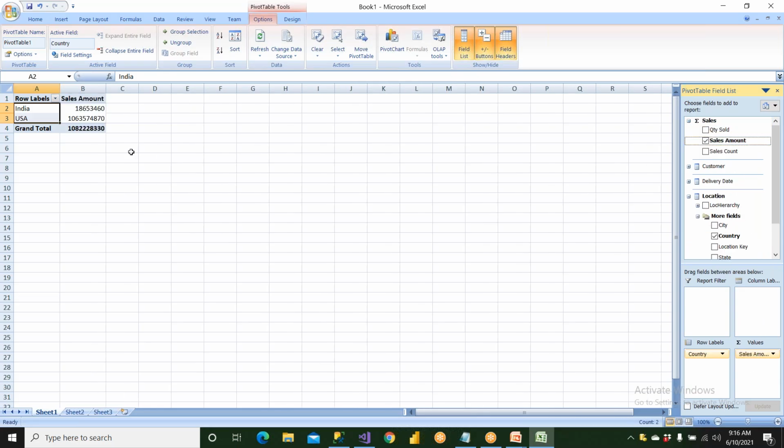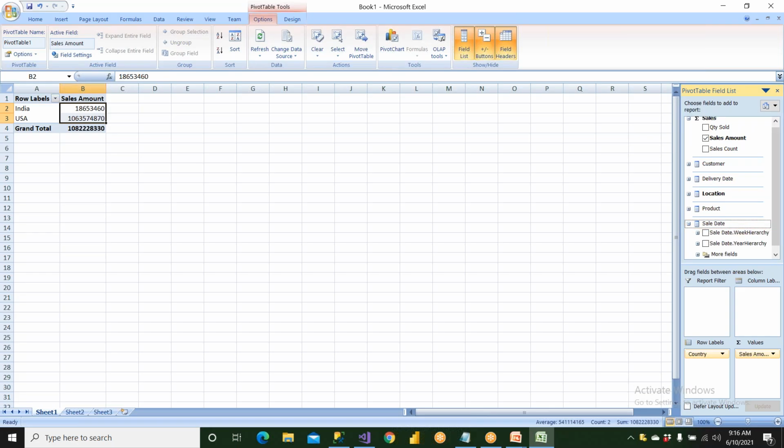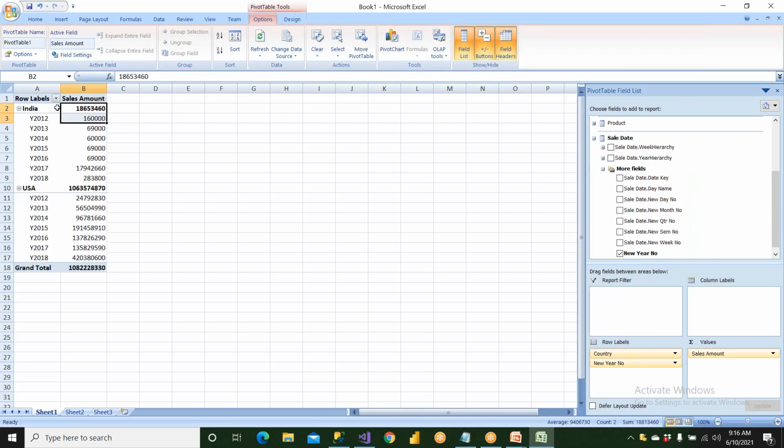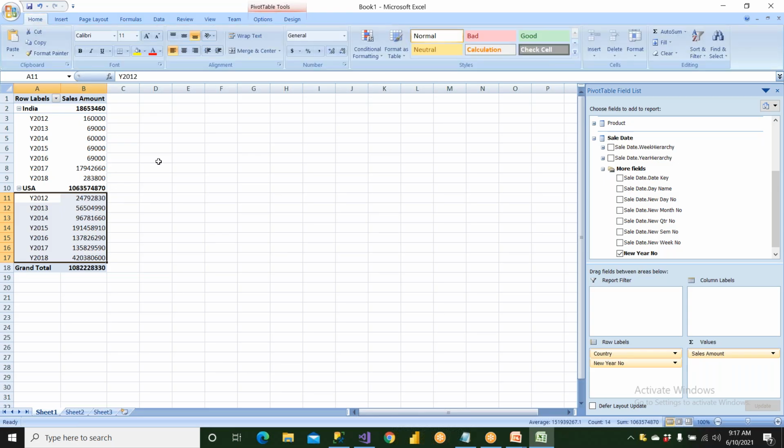So this is the fact. Now India wise, this is the sales. Clear? I wanted to have not only India sales, I would like to have sales year wise. Go here and go to more fields. Now you should be able to get year number. You drag and drop year number here. Now you see in India, this is the sales, and in US, this is the sales. Now an end user, without asking any technical help, can create a beautiful report like this.